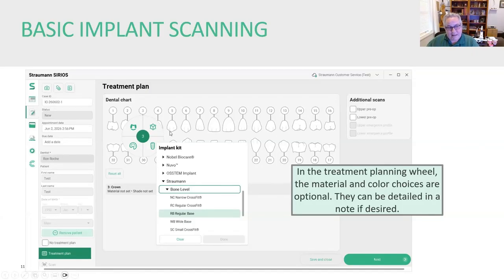This is the treatment planning wheel. There's 4 quadrants. The first one is a type of restoration. The little crystalline structure there implies materials. That's your material choice. The artist palette is your shade choice. And then the implant, you only go in there if it's an implant-borne restoration. Tooth-borne restorations, you of course wouldn't bother going into the implant.